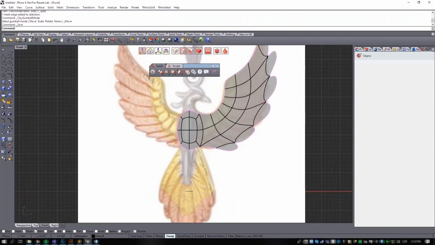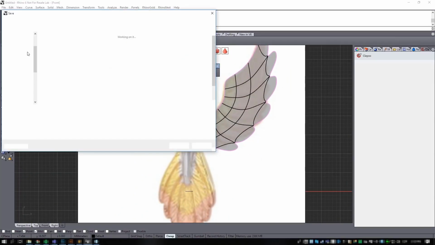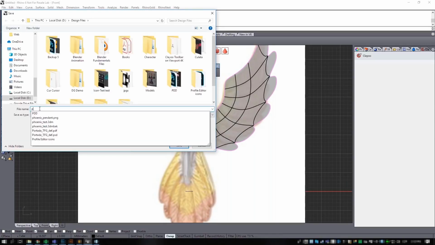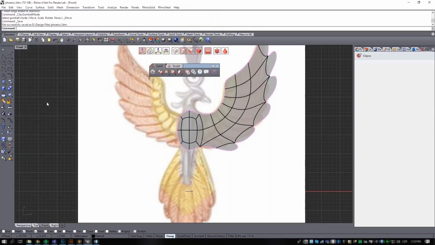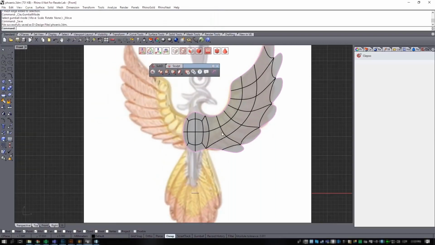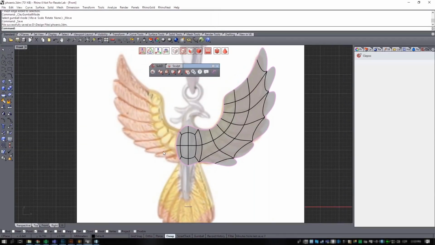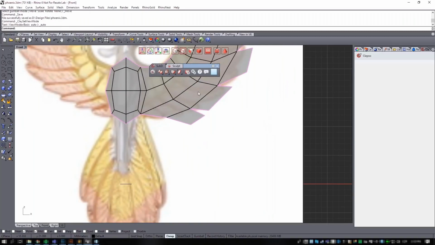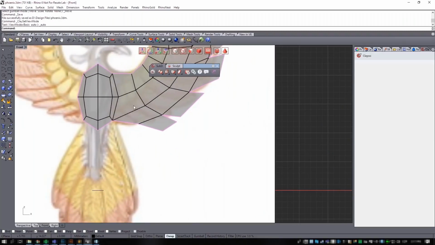Okay, I'm gonna save the model just in case. Okay, there we go. I won't model the other wing because I'm gonna mirror it. So right now I'm gonna work on the tail. Okay, so back to the box mode.